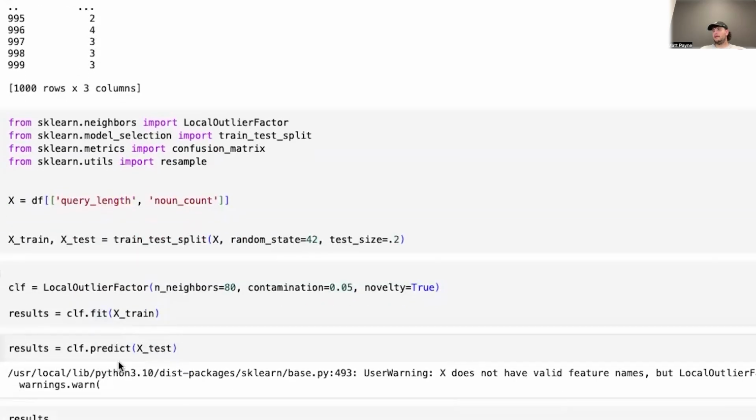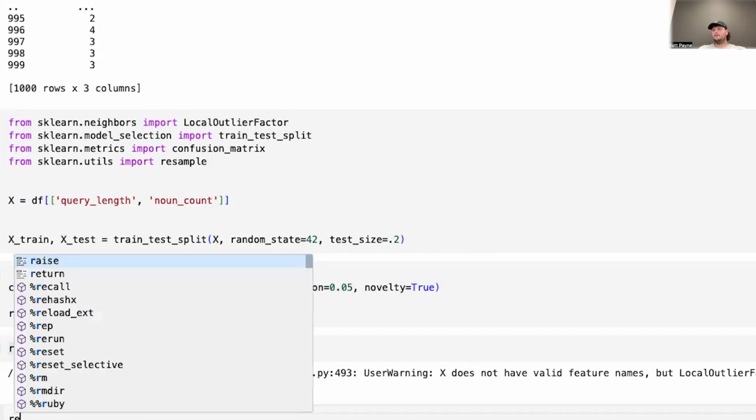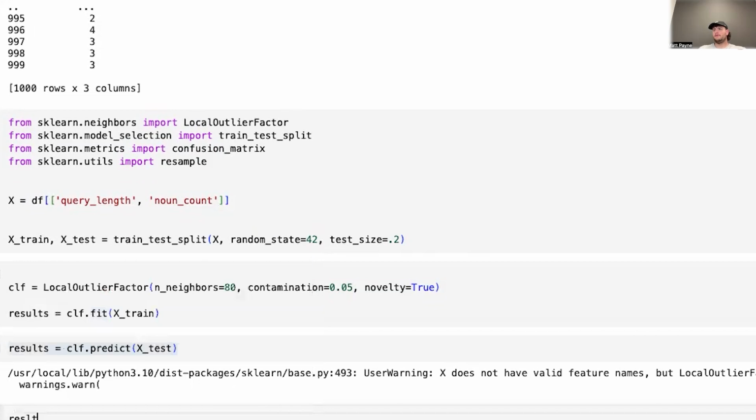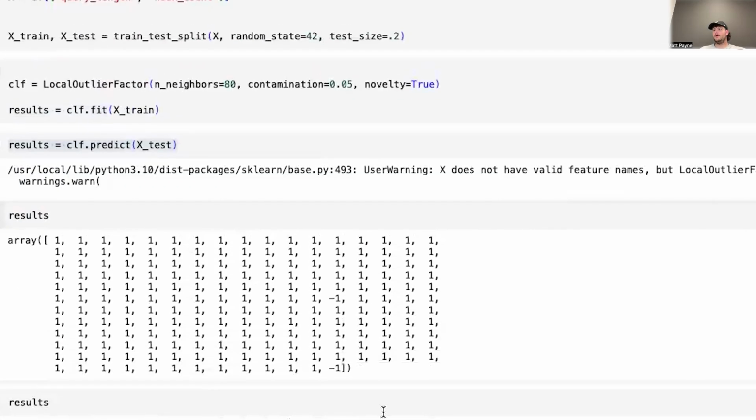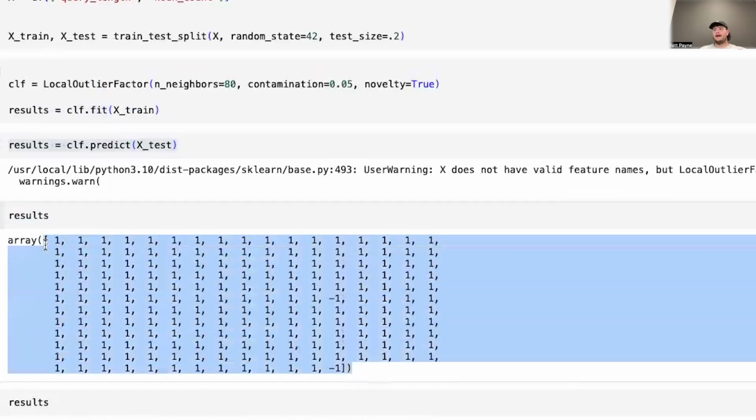And we will let it, I didn't print it. Duh. I was wondering why it didn't give me anything. And there we go. We have our prediction.